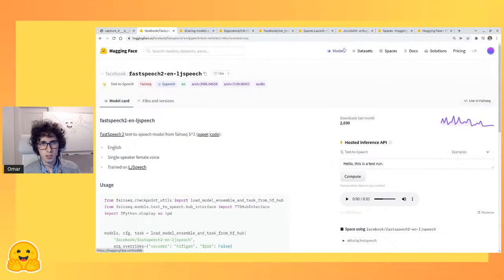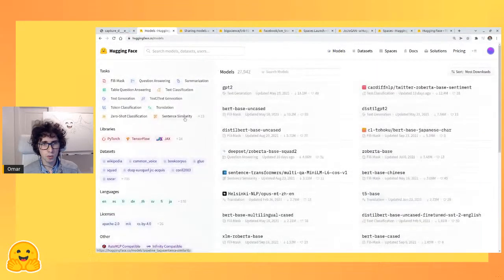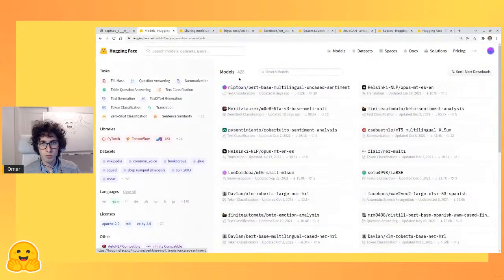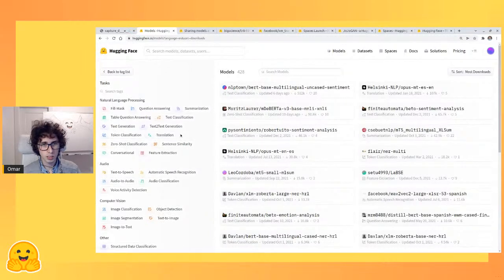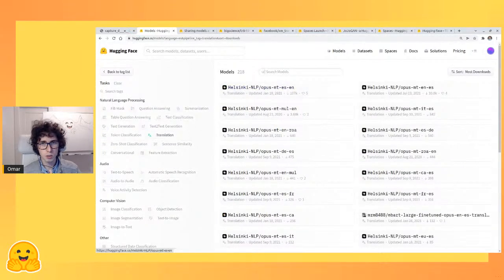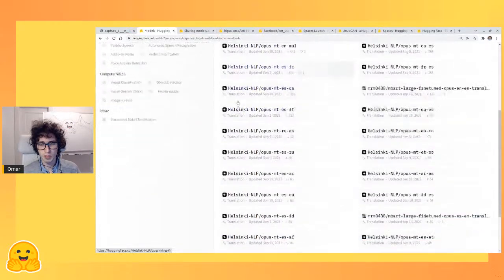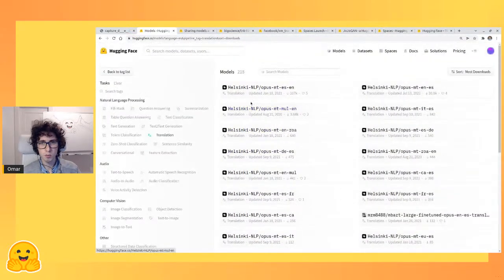And again, this is not limited just to task. So for example, let's say that I want to find a model for Spanish. So we now have 428 Spanish models. And let's say that I'm interested in translation. So now I see that there are 218 models, many of them by the Helsinki NLP group, which are for translating either from Spanish to another language or from another language to Spanish.